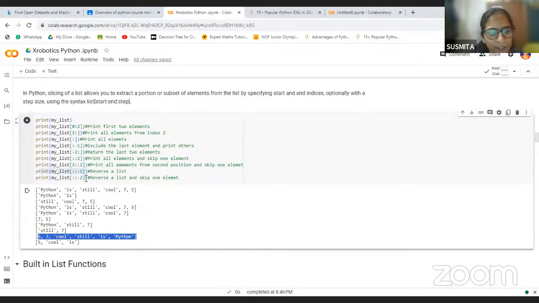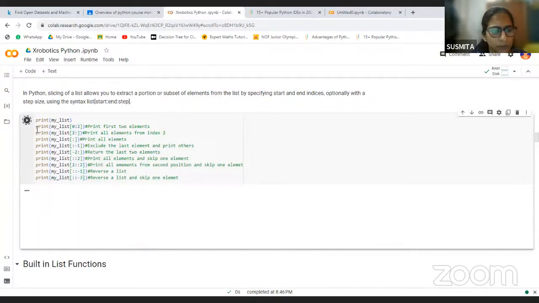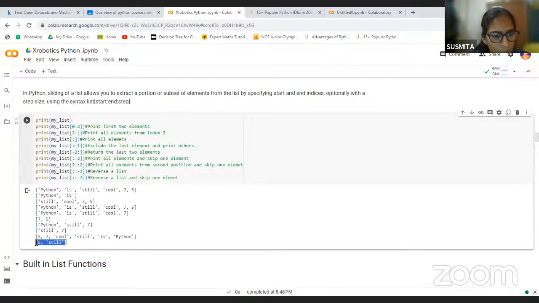Here we have given -2 as the skip element. Then the list is printed in reverse order, but 1 element will be skipped. Just change it to -3 and execute it. See, 2 elements are skipped. Since we have given 3, -1 is for reversing, and it is by default 1. So 3 means only 2 index values will be skipped.